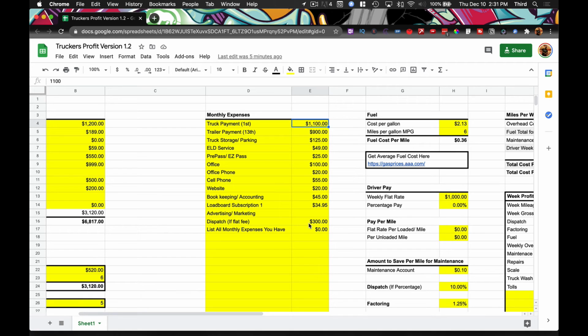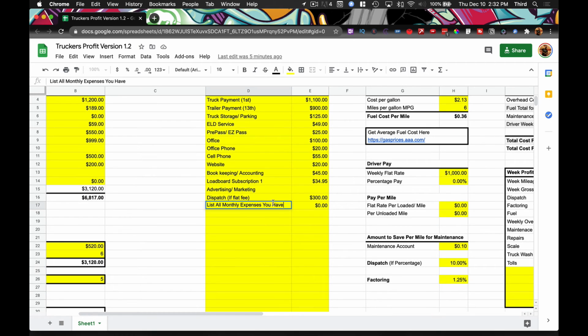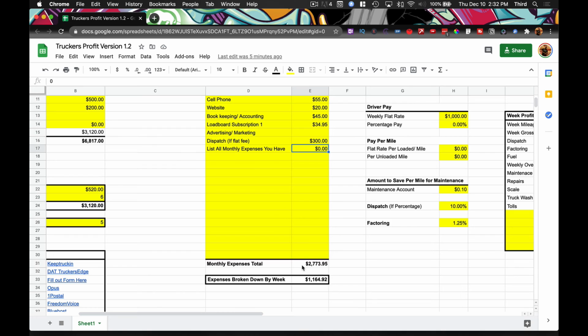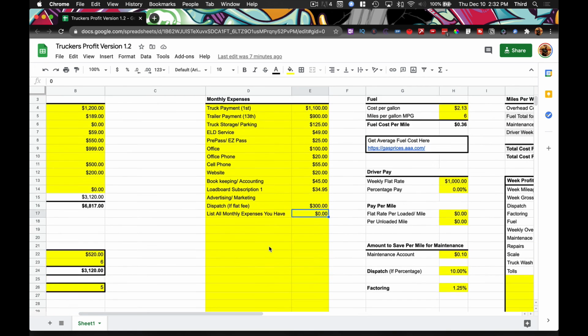Whatever it is a month, or whatever it is a week, multiply that by 4 and put it there. And then just list all the other expenses. I have that there so you can list all monthly expenses and all the values. Then it will automatically calculate what your monthly expenses are. And once you get to your yearly and monthly, we're going to be able to break down what it is costing you per week, what your weekly overhead is for your business. All right.